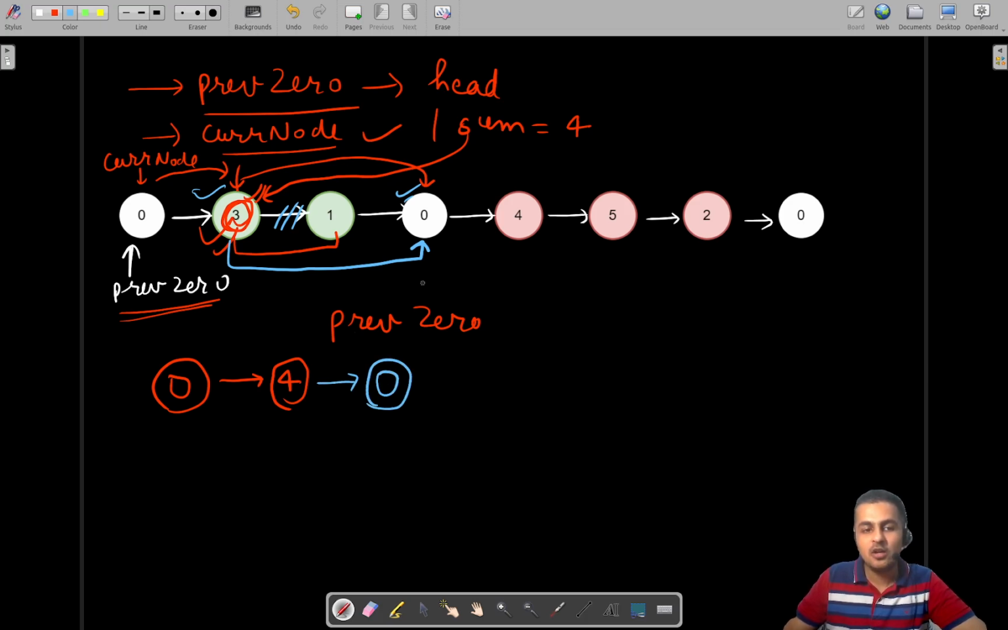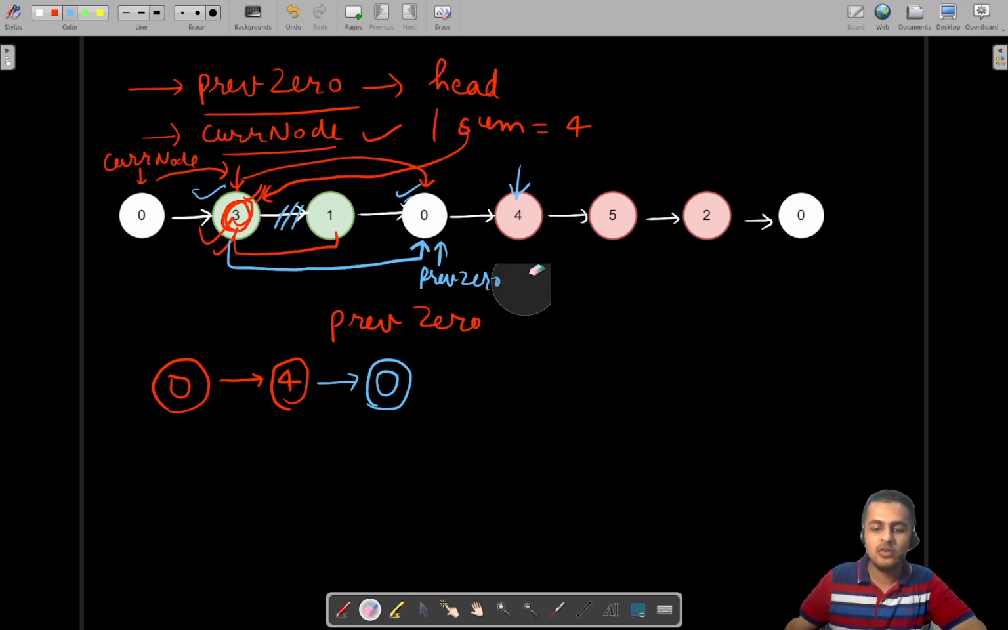So your list is looking something like this right now. Okay, and you would also like to update your previous 0 since you have encountered a fresh 0. So your previous 0 will also be changed. So your previous 0 will be this. Okay, so now moving forward, your current will again be at a node which is not 0. Then again you will initialize a variable sum and keep summing all the numbers that you encounter which are not 0 as your current pointer moves one by one.